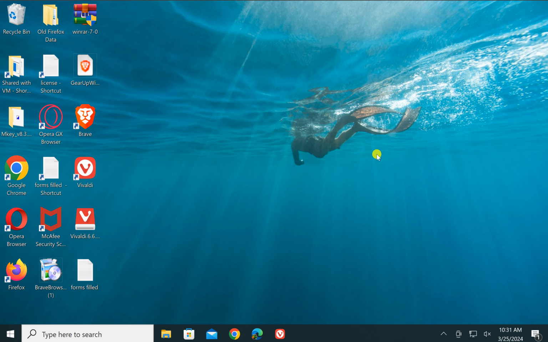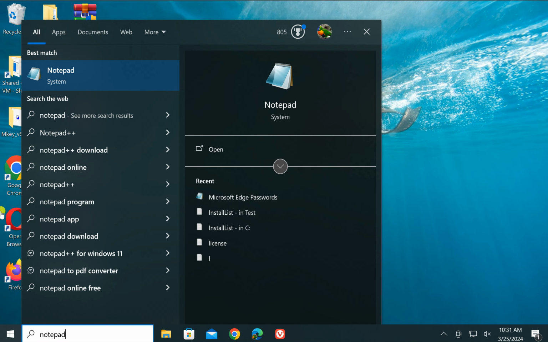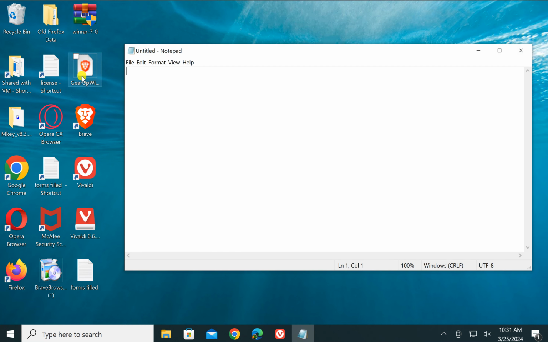In this video, we will guide you on how to quickly restart Windows 10 File Explorer. For this, first click on the Start button, then type Notepad here and click on the Notepad entry.